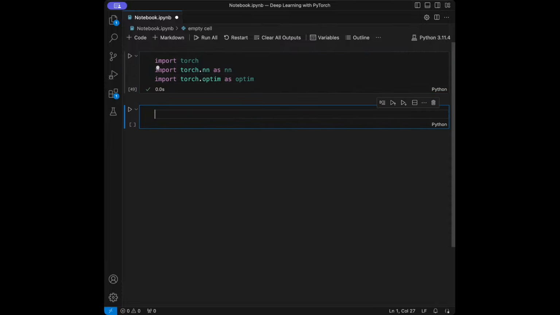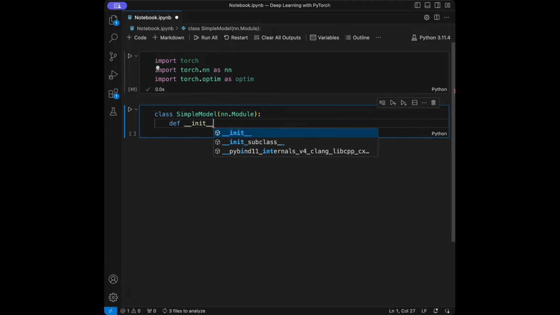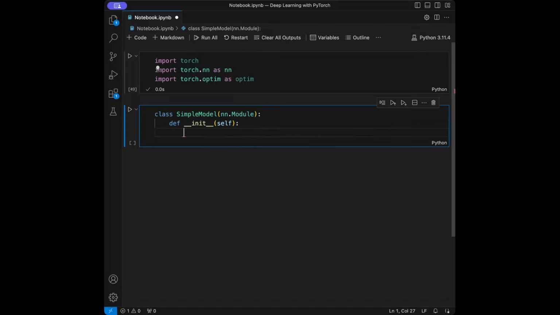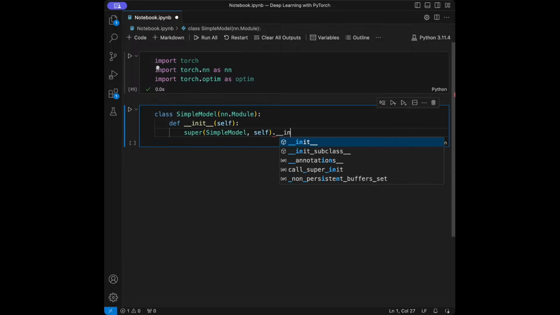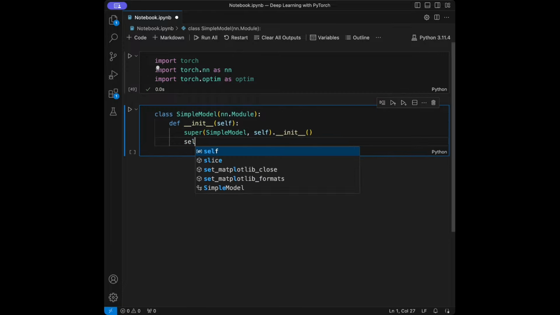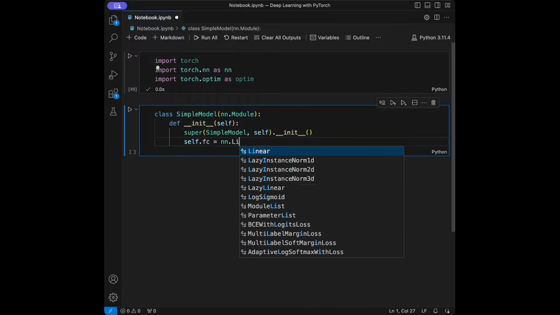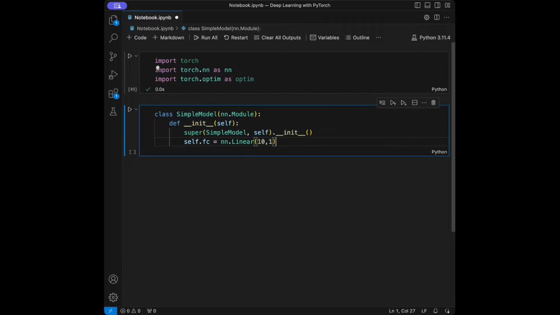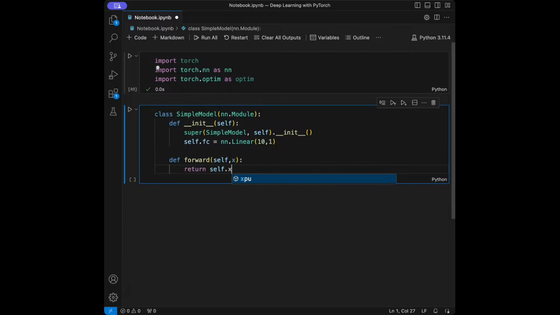In the end, I'm going to define a simple model. Class SimpleModel is going to be nn.Module, and I will say def __init__(self). I'm not going to use that on the training or predicting side. I'm just creating it for setting things up. Super simple model: self.fc = nn.Linear(10, 1). It doesn't matter. Then I will say def forward(self, x), and return self.fc(x).